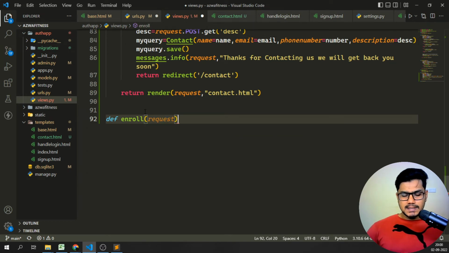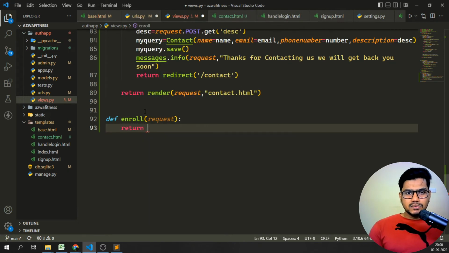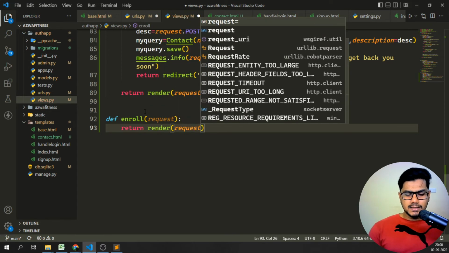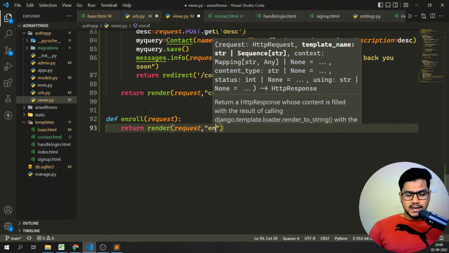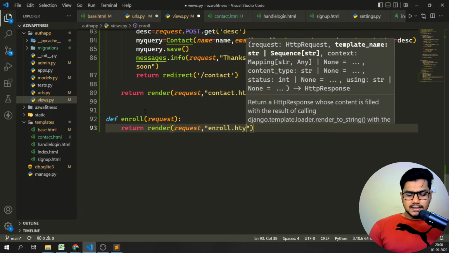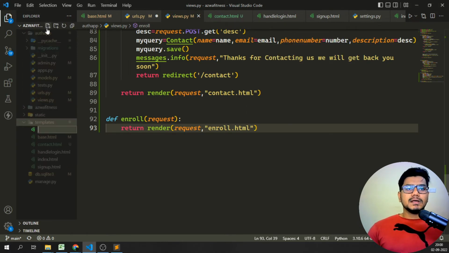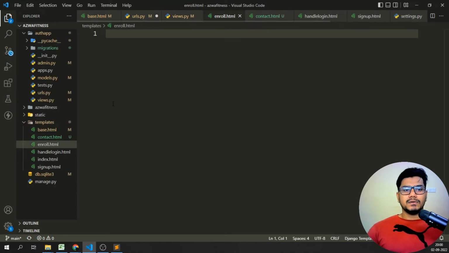I'll write the function for the enroll, which is going to take the request, and I'm going to return render. It is going to take the request comma, and the enroll.html file. So it is going to return the enroll.html file. Let me create an enroll.html file over here.